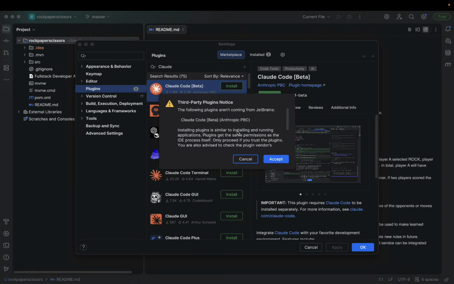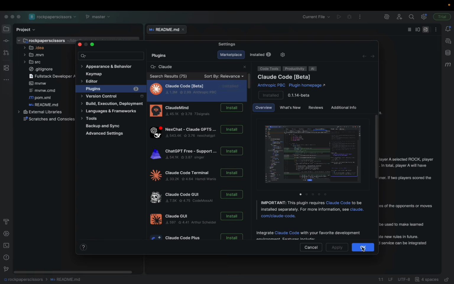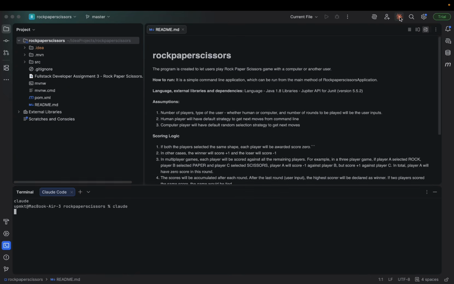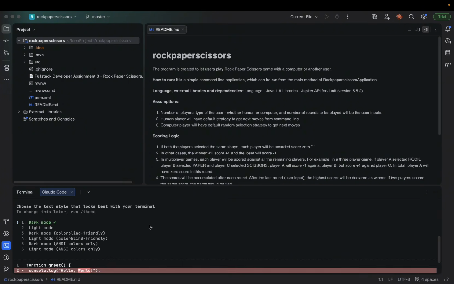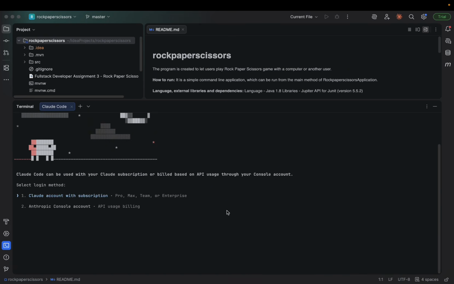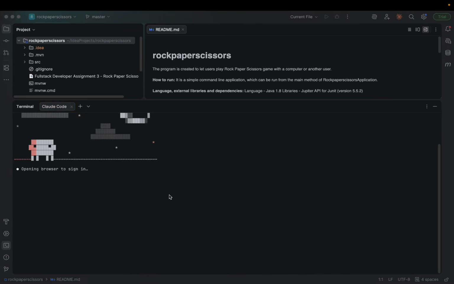Click Install, accept the third-party plugin notice. That's it. You're done. After installation, you will see the Claude Code icon in the left sidebar. Click on it to open the Claude Code panel. You will need to complete 2FA verification to authenticate.